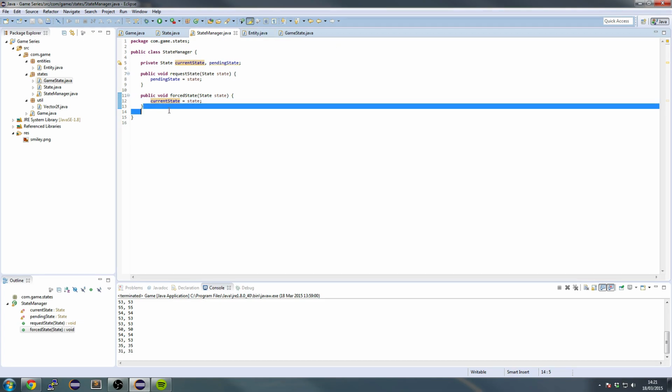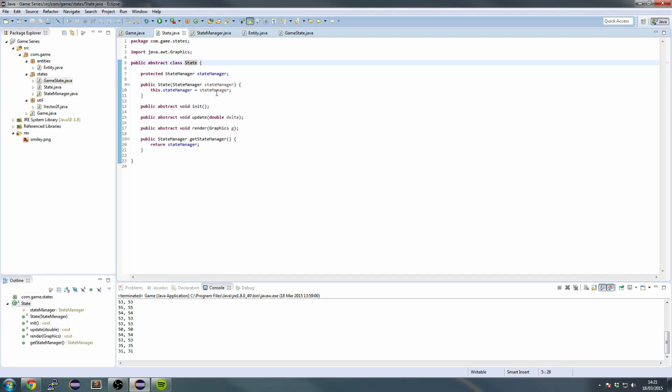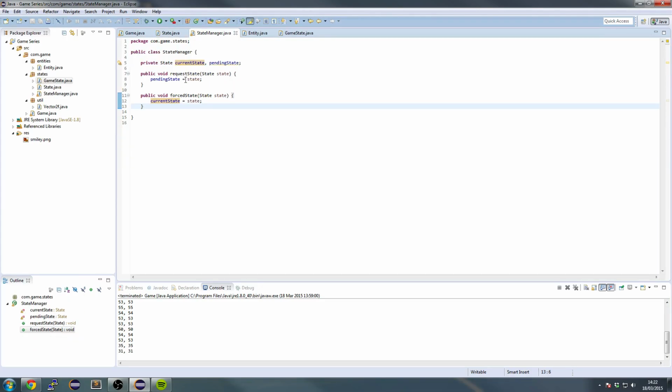Yeah, let's just not worry about it. Usually when I use OpenGL, I add a dispose, which basically means that when the state is destroyed or not used, it will call that method, and that will clean up any OpenGL things. But we're not using OpenGL, so we have nothing to clean up really. And this will basically just say current state equals state.